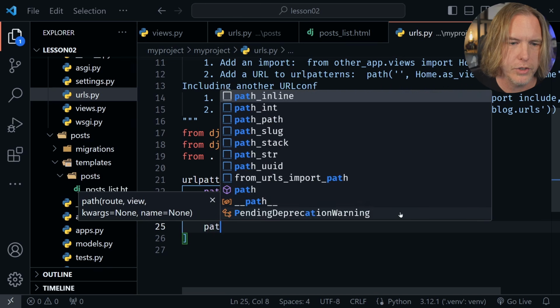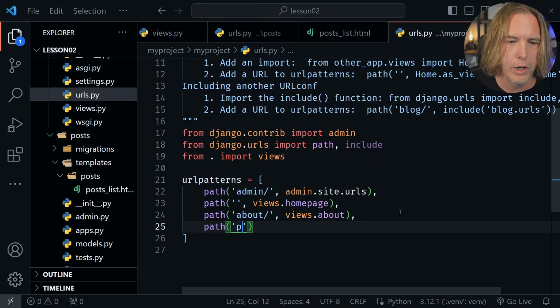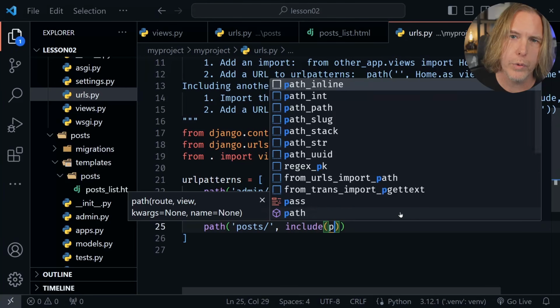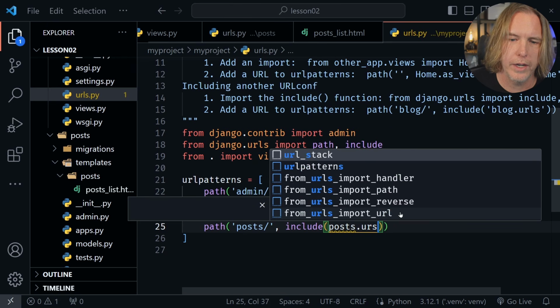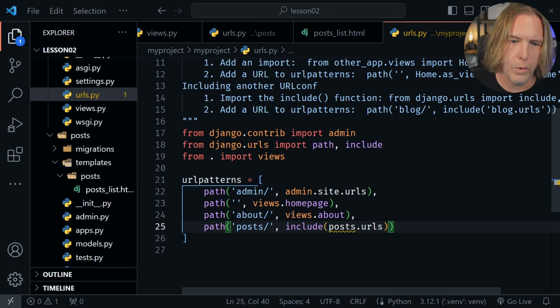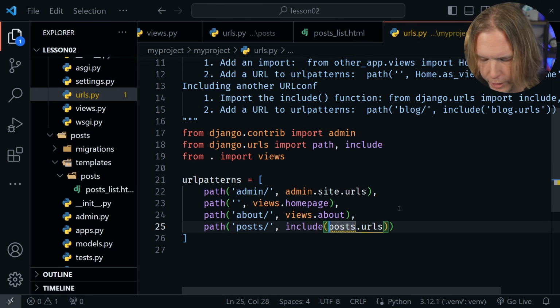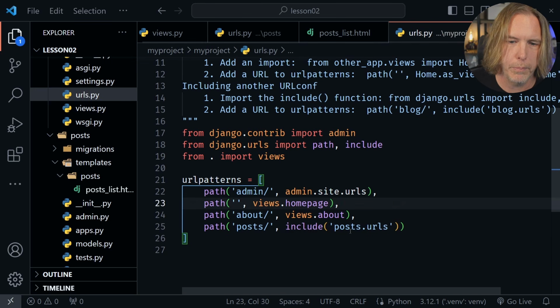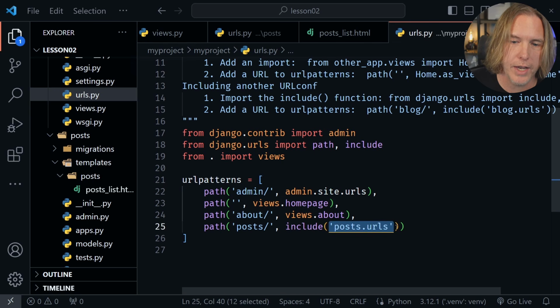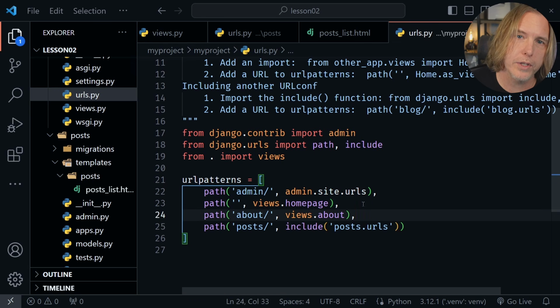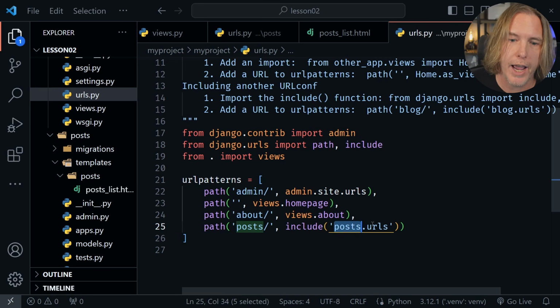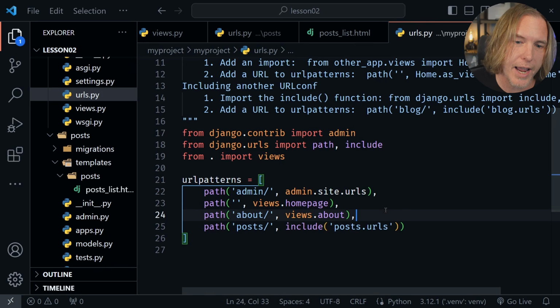I'll enter and then say path, and then we're going to go to posts slash, and then of course, single quote, comma, and then we'll have include, and now we're going to have posts.urls, if I could spell URLs correctly. Oh, and thank goodness VS Code is telling me I've got an error here because I didn't put single quotes around posts.urls, and it does need to be inside of those quotes. So now what we're telling Django is that we want to look inside of our posts app and look at the URLs file inside of that posts application that we've created inside of our project.